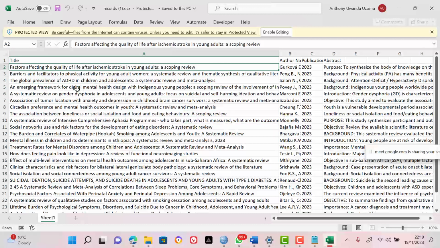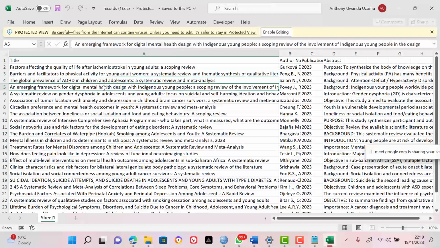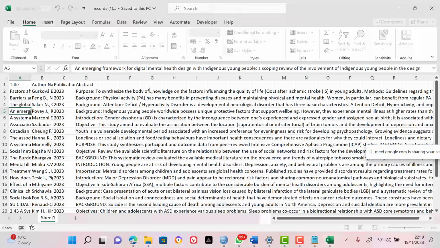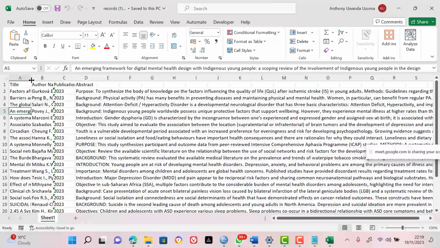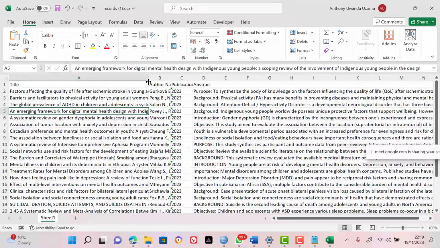Mental health, like barriers. This is physical activity for young women. So now I am seeing mental health here. So this one is dealing with mental health, right? So I'm going to select that one because it is dealing with mental health.